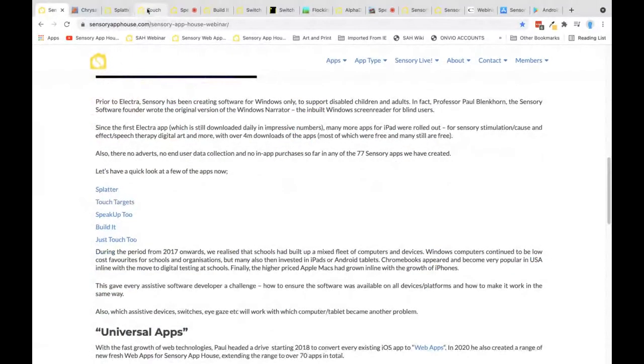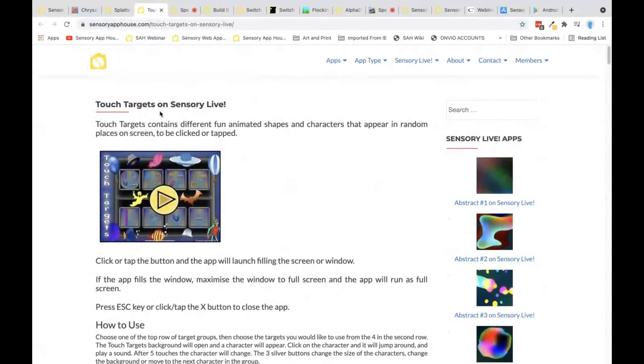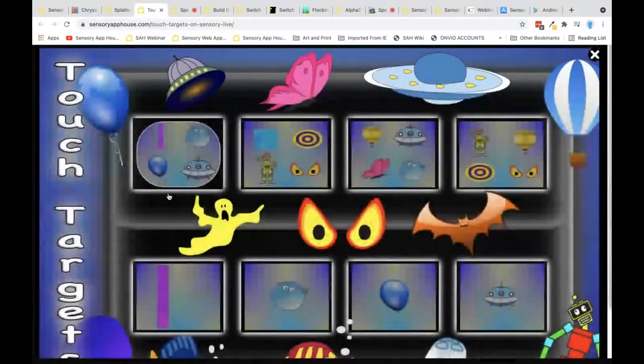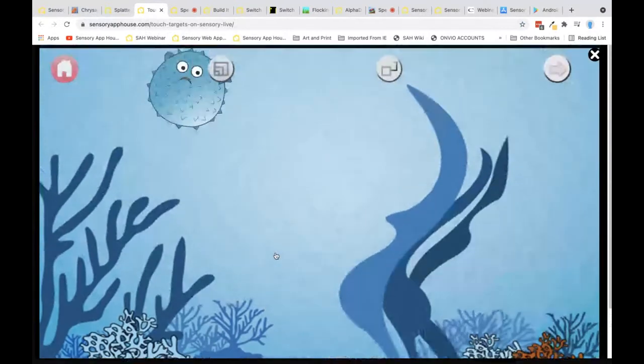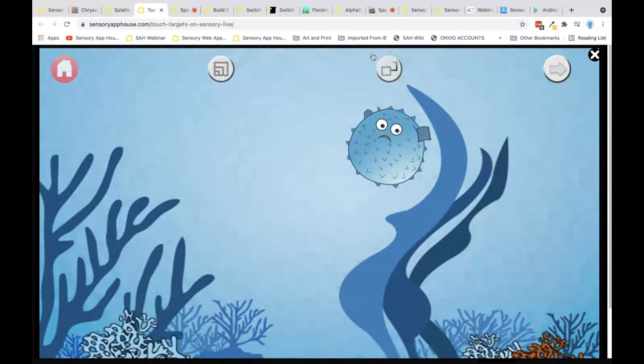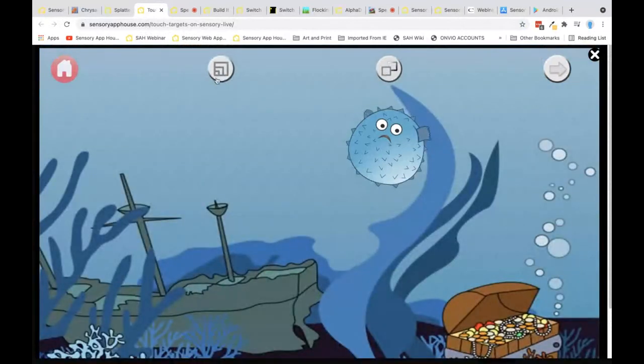There is another similar one called Touch Targets, similar in concept. I'll just load it up. Again, this was perhaps more about coordination. We get to choose a different character and a different scene, and we can make it jump around with the switch touch. We can change the size of the background and the size of the object. That's a big one now. It's a small one, and when we point the mouse at it, it pops away and reappears somewhere else.